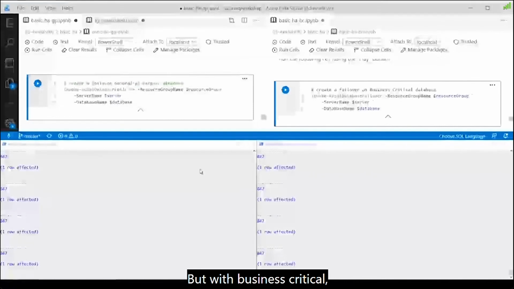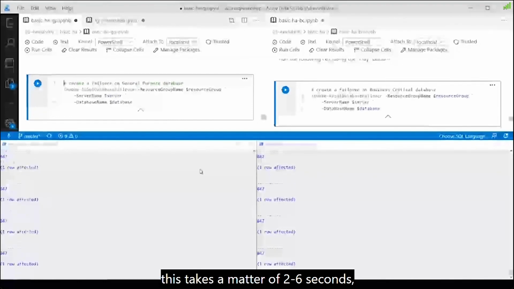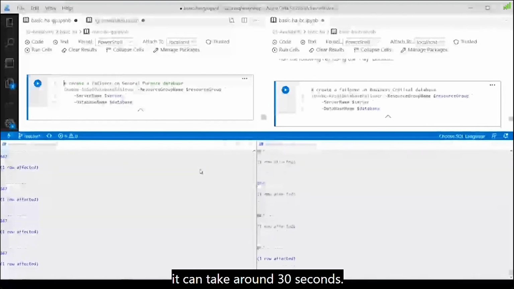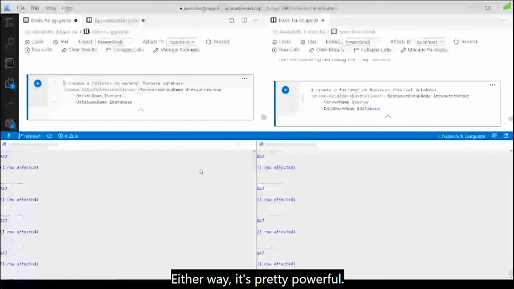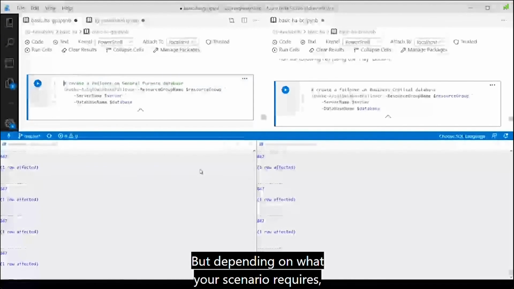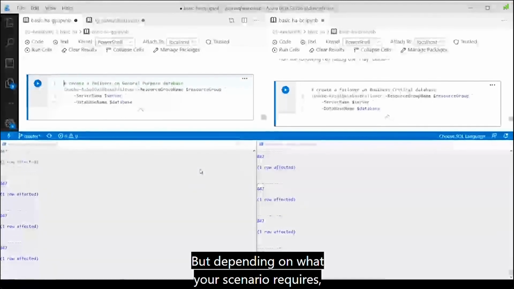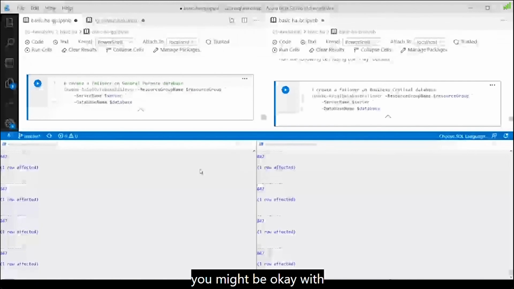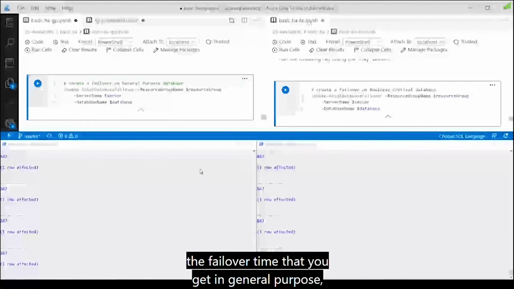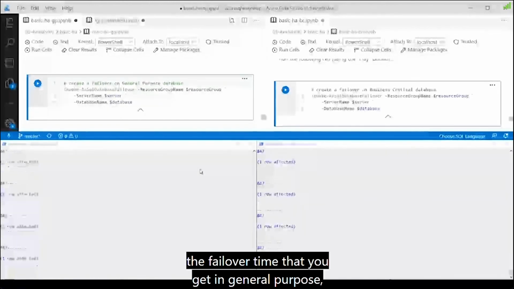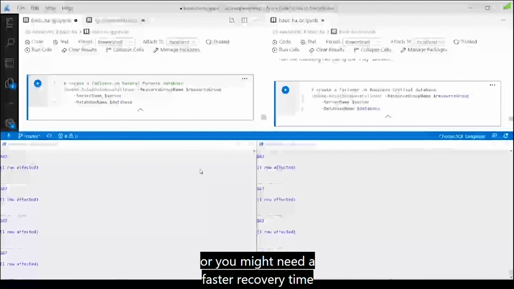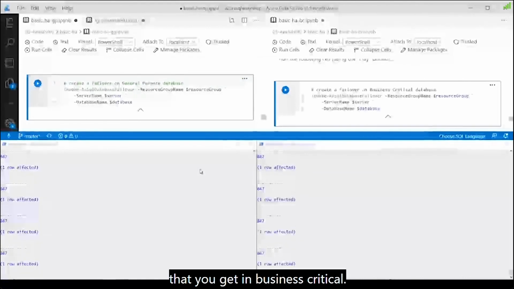But with business critical, this takes a matter of 2 to 6 seconds, whereas with general purpose, it can take around 30 seconds. Either way, it's pretty powerful, but depending on what your scenario requires, you might be okay with the failover time that you get in general purpose, or you might need the faster recovery time that you get in business critical.